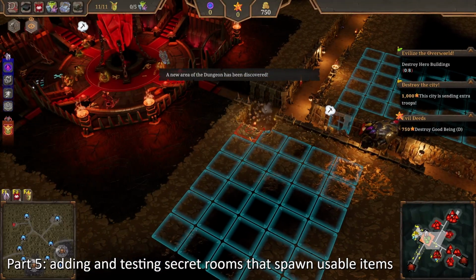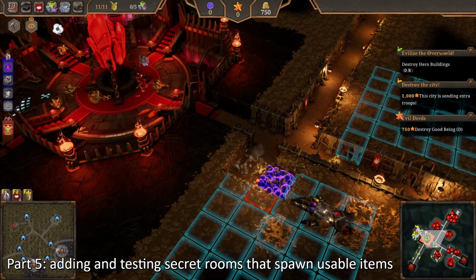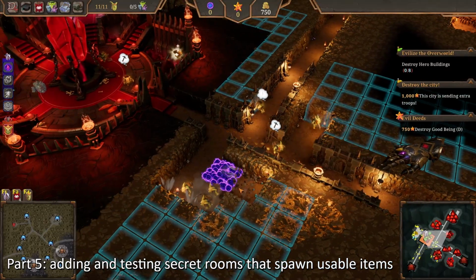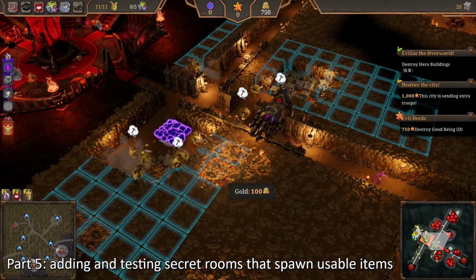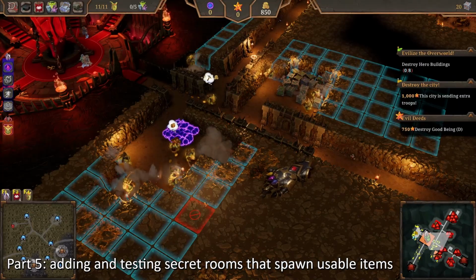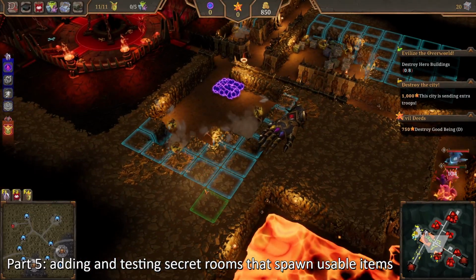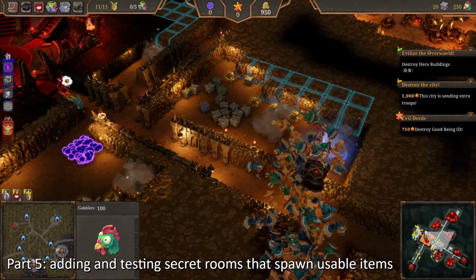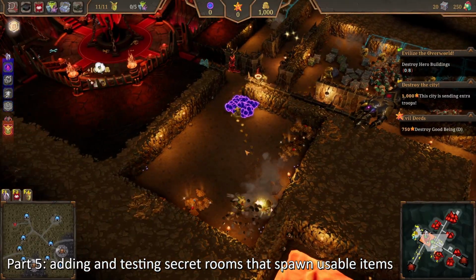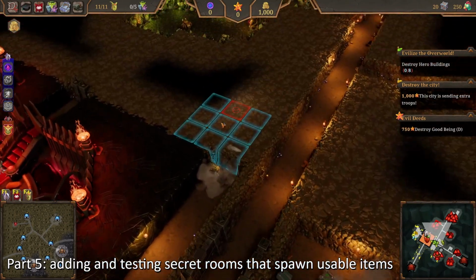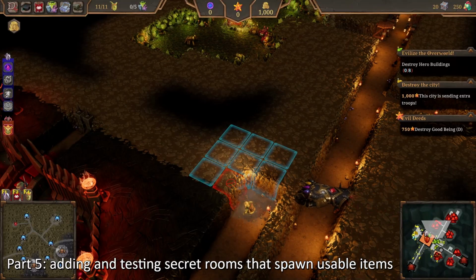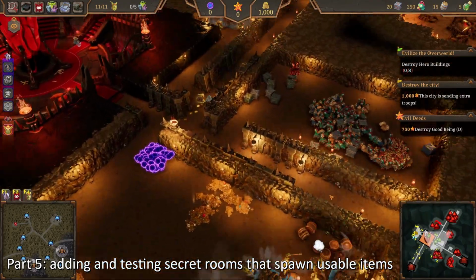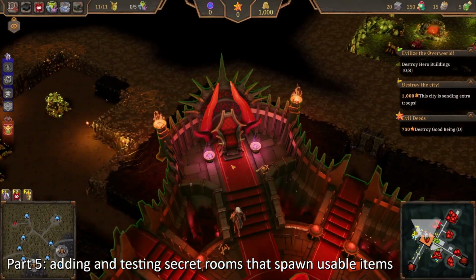A new area of the dungeon has been discovered. That is the mana that we put. Toolboxes. 250 chickens. Oh, I can only have 100 at the same time. Okay. I don't know, what did I do more? With the potions, I think I did here. You have unearthed a new area in the dungeon. Beer. And there's the potions, 5, because I chose that myself. Okay, the brimstone.